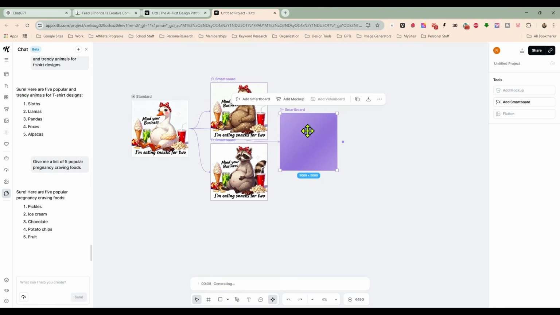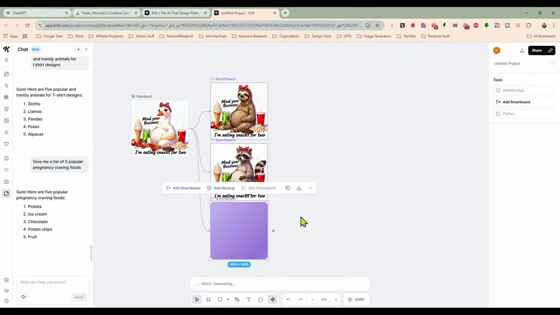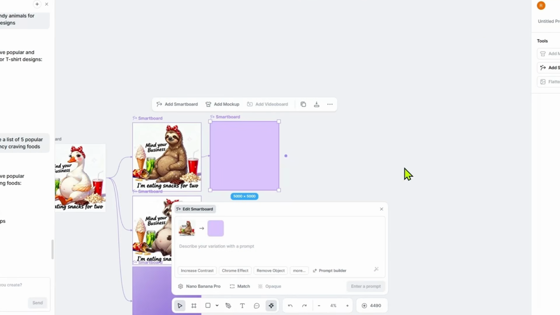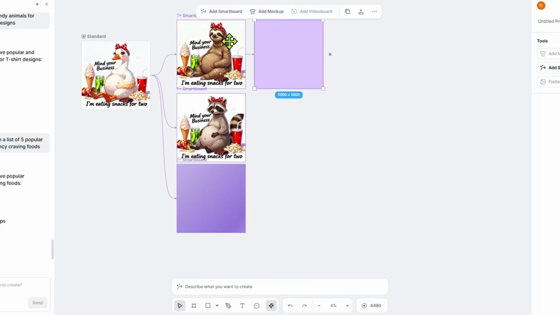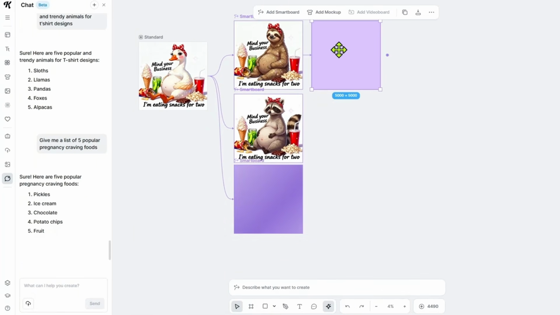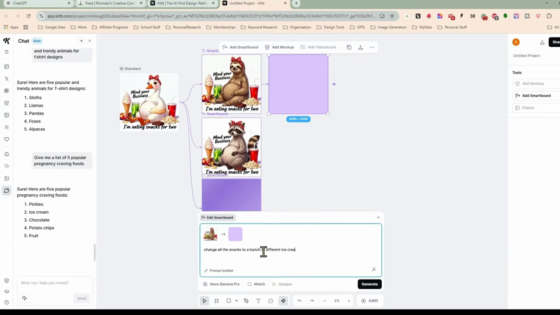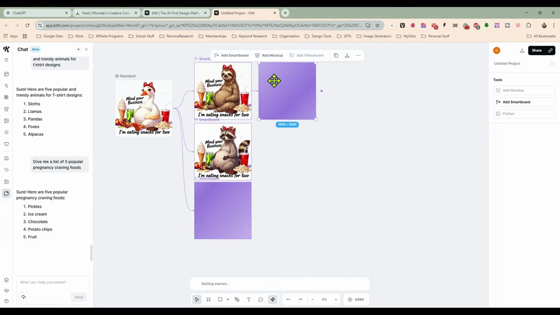Let's see what we get from our copy. Move this over here. And then I think I'm going to create a smart board based off of the last smart board. For this one, let's say change all the snacks to a bunch of different ice cream. So we're going to give the sloth, instead of all these snacks, a ton of ice cream. And I should have changed the text in this too.